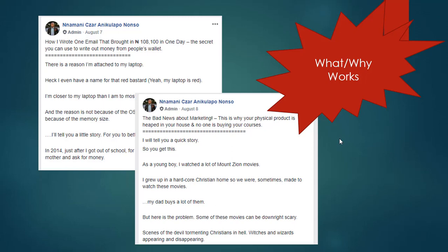Okay, what works. Now the second one is why it works. So the bad news about marketing, this is why your physical product is hidden in your house and no one is buying. It also deals with mystery, it also deals with curiosity. Usually curiosity is the result of mystery. So if you can create curiosity, you create mystery at the same time. So this is where we will now break down why your physical product is hidden in your house.